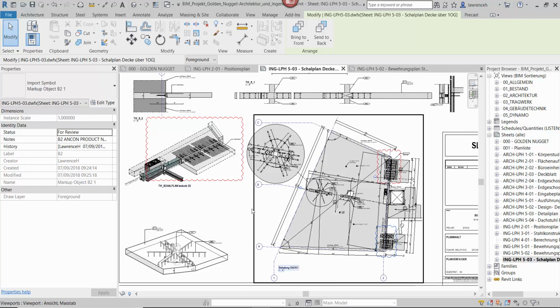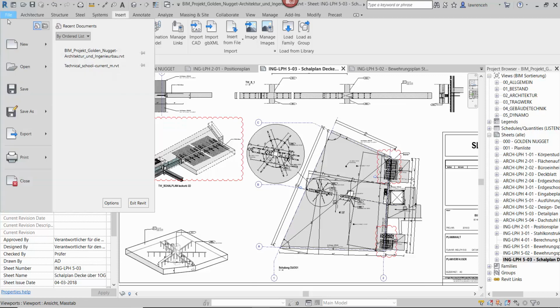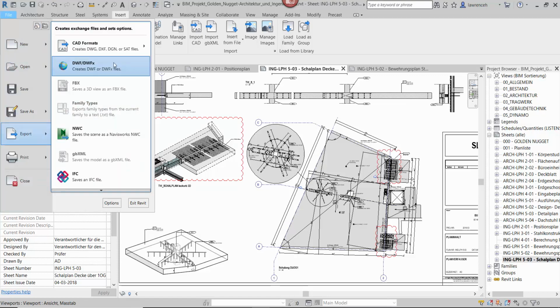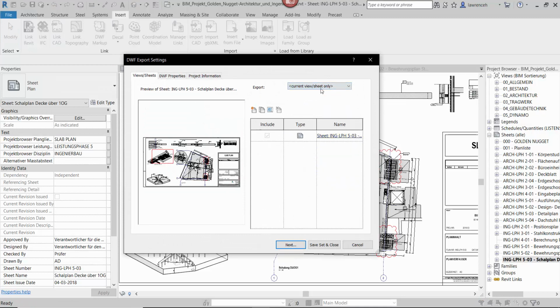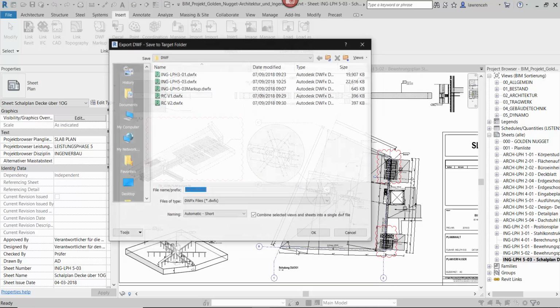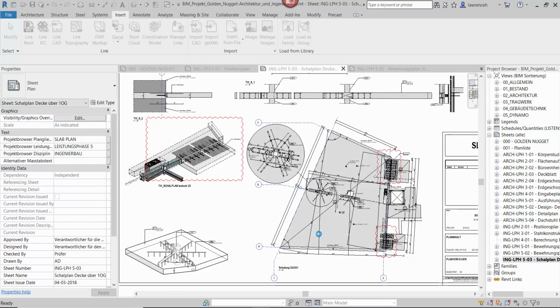So once we've done that, we can then resave or re-export out the DWF file. So if I go to File, Export, DWF, this time here, we're just going to do the current sheet over here. Okay, I'm going to save this one out. I'm going to manually name it this time. So let's do this. And I'll say Markup for Review and Save.